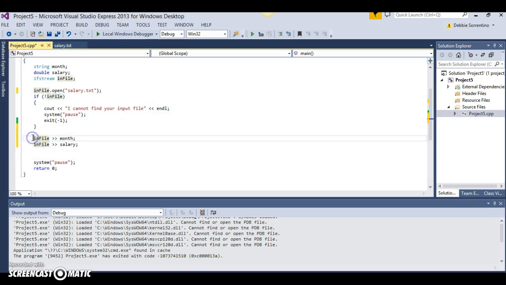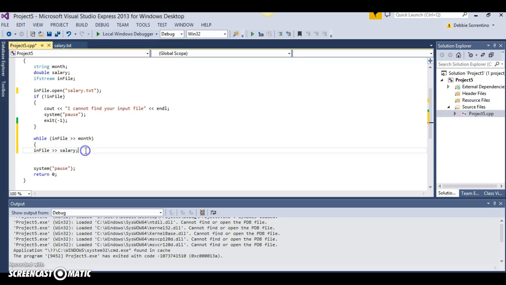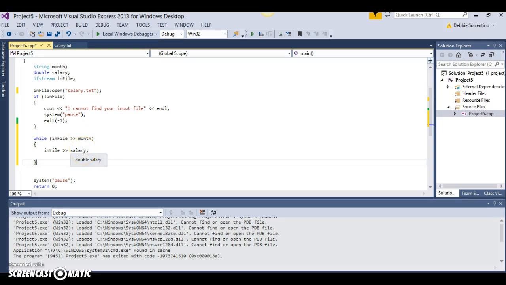Okay. Now, what you need to do if you're reading more than one is use a loop. There's a few different ways to do it, but you can put this in a while loop. Right, this will read in a month. If it hasn't reached the end of file marker, it'll read in the next salary, and then it'll do whatever else you have to do in the loop. There's more you have to do in the loop, right?